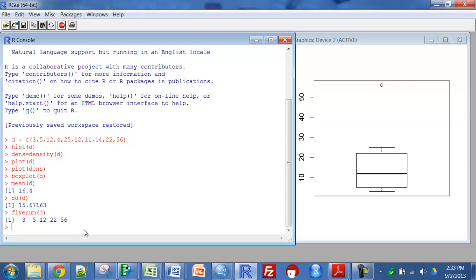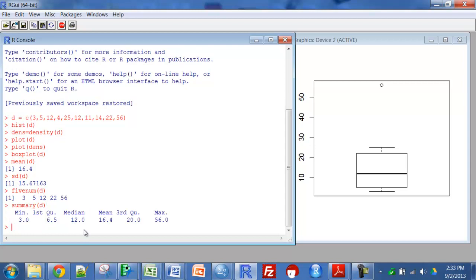Could also have done summary of D. And that'll give you the 5-number summary and the mean. Okay, I'll have a list of these commands available for you, and then later on we'll talk about some other ways and some other things you can do to make the graphs look different, maybe for presentation purposes.